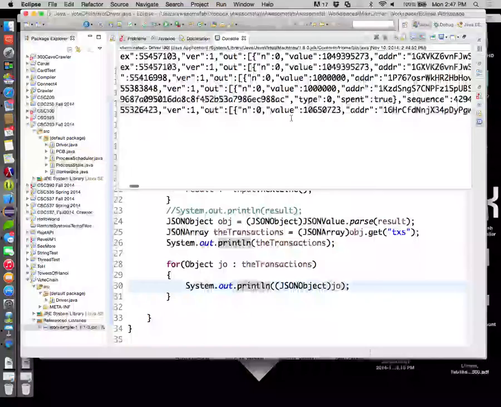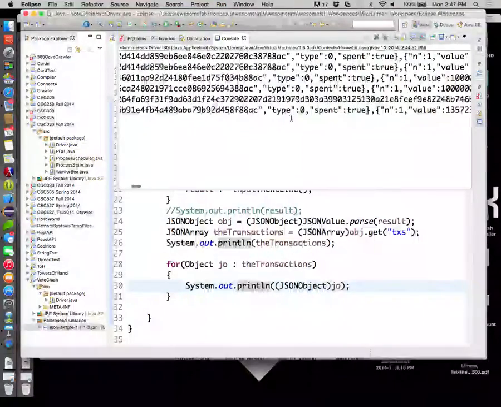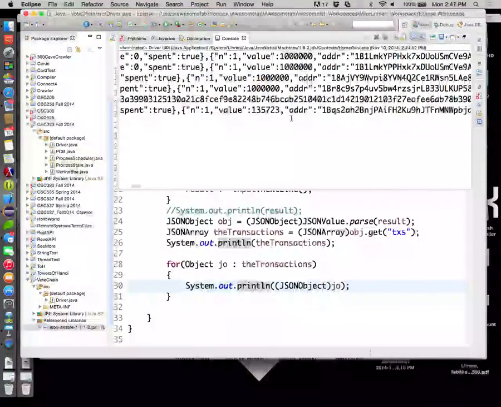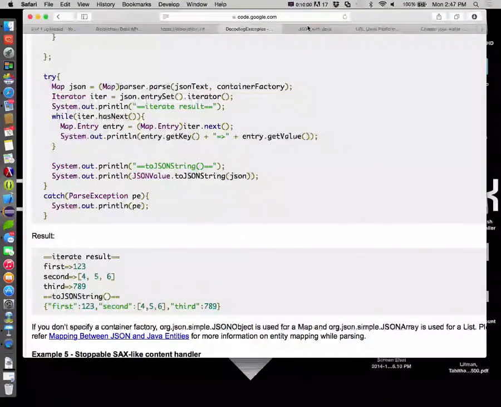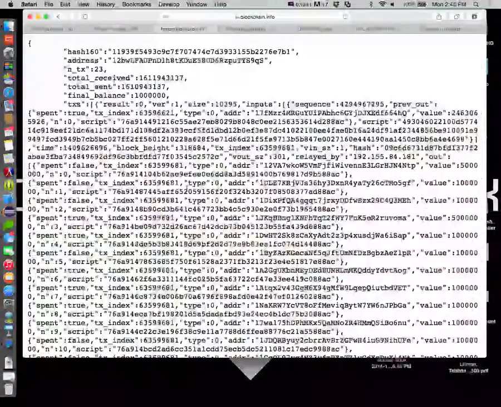And somewhere in here we should have, oh wait, it's like we have multiple. Let's look at it on here to break this down a little bit. All right, so here's our transactions. That's the value we're currently looking at, which is this array of transactions.